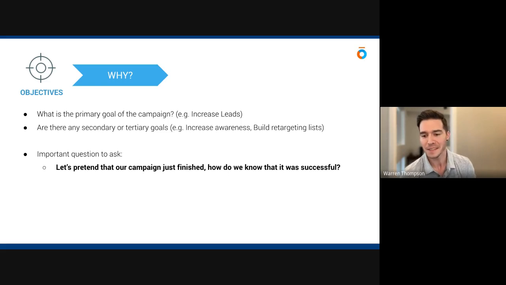And they'll go, oh, it's the leads. Yeah, we want leads. Okay, cool. So the objective is actually lead generation. And sometimes it isn't.